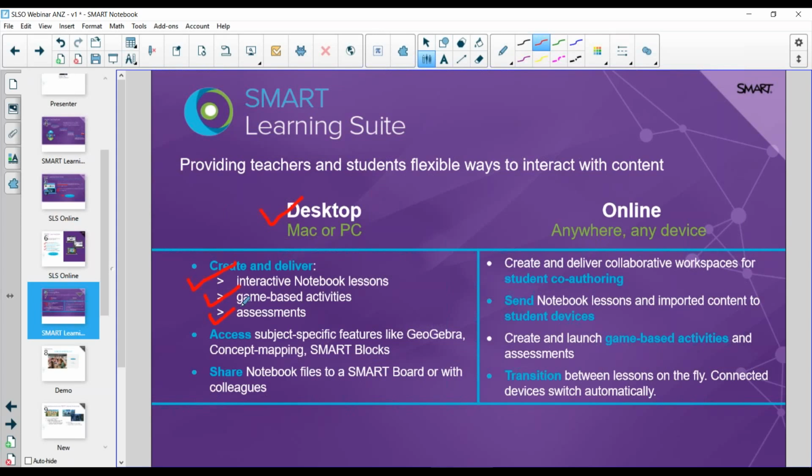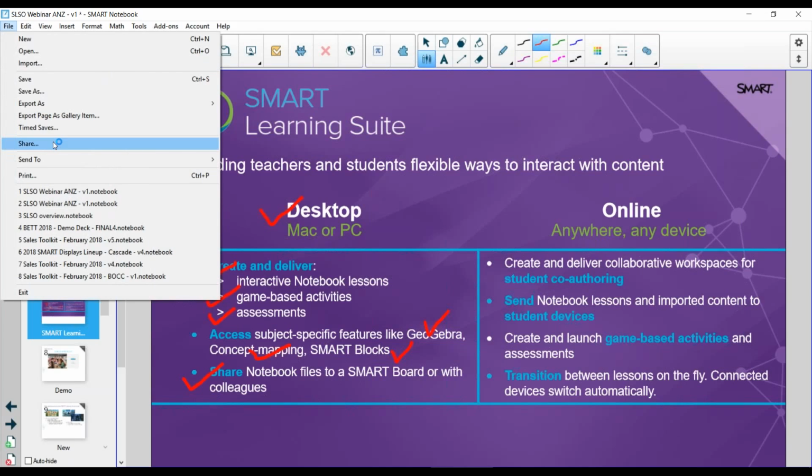You can also access tons of different subject-specific features like GeoGebra, concept mapping, smart blocks, and so forth. So a lot of built-in tools and built-in add-ons to help you get on with your lessons as well. And you can easily share your notebook files to a smartboard or with colleagues. So starting in Notebook 17 onwards, you do have the ability to have file and then share.